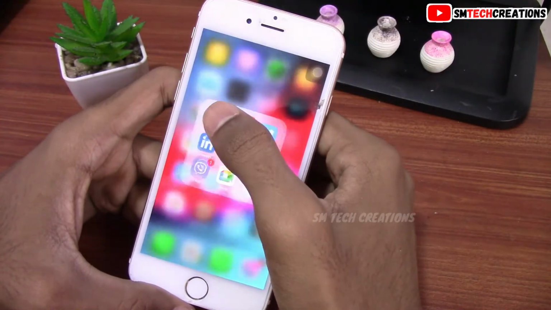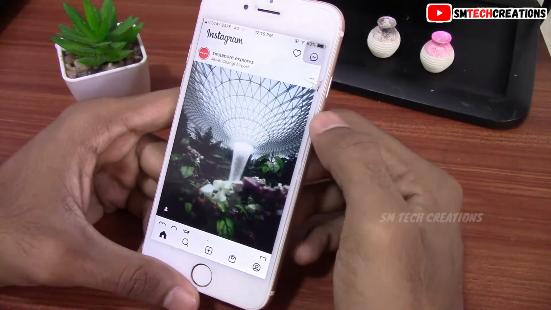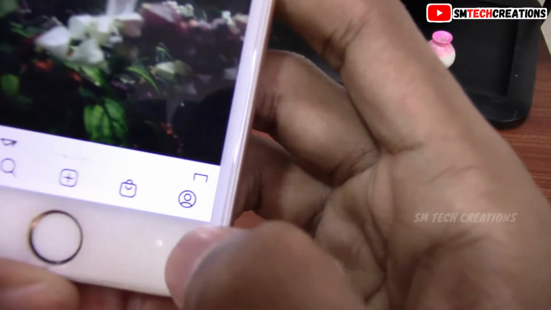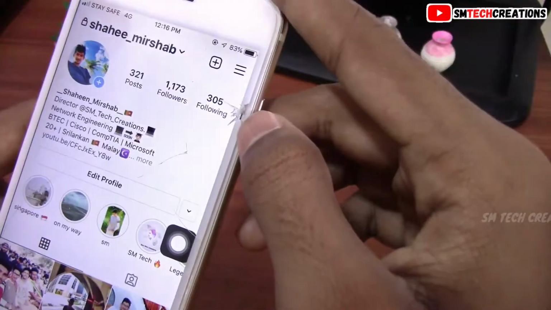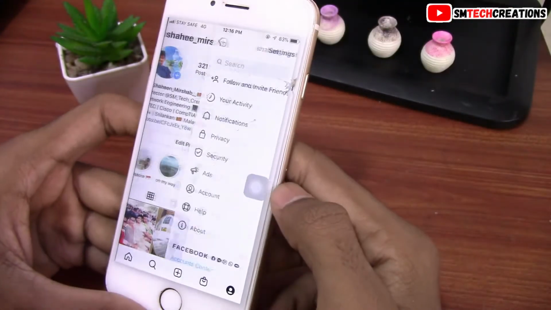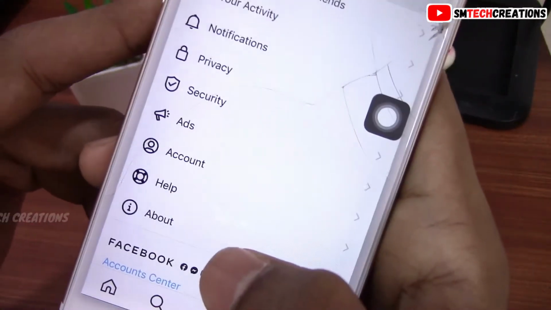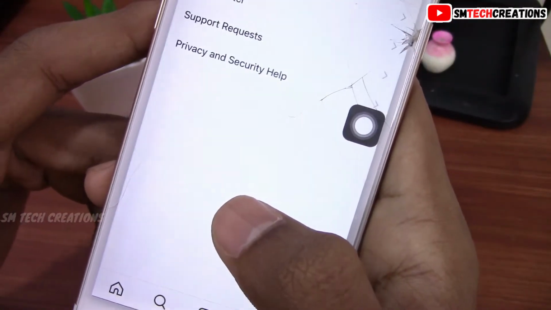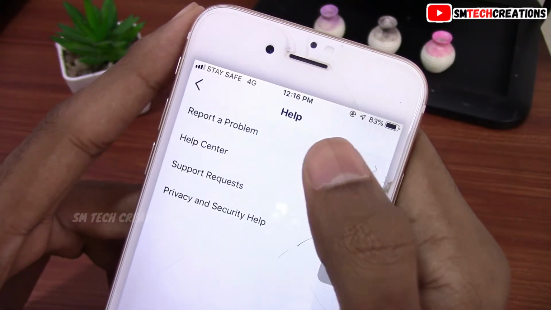If those steps are not working, just go to your Instagram account and report that problem to the Instagram community. For that, open your Instagram application, then click on profile, then click on settings. Then you can see the help option, click on that. At the top, you can see report a problem, click on that.